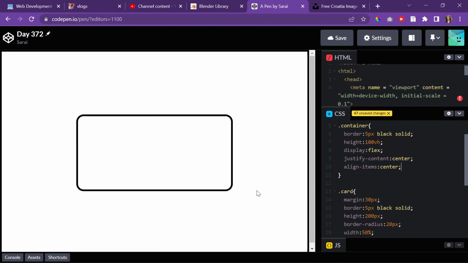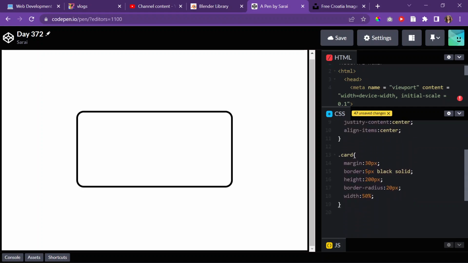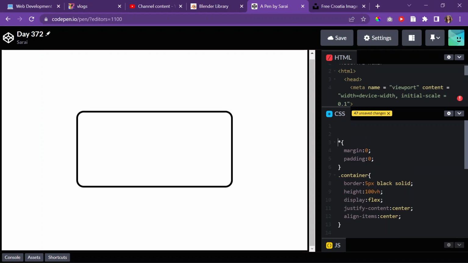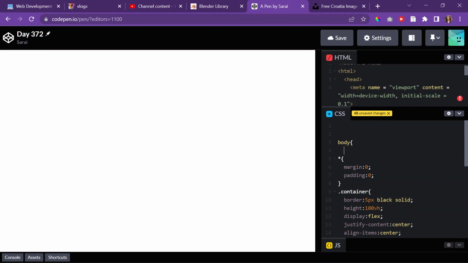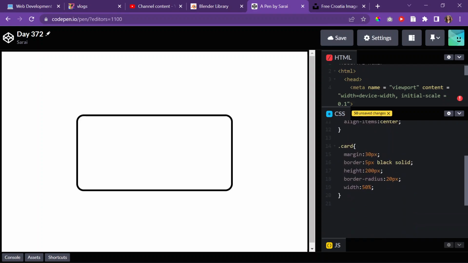Alright. So when I give the container display of flex, everything inside the container, including the card, becomes a flex item, and flex items can be affected by the flex properties such as justify content and align items. So justify content centers it horizontally, while align items centers it vertically. Alright, and then I'll probably give the body, actually, let me leave that for later.